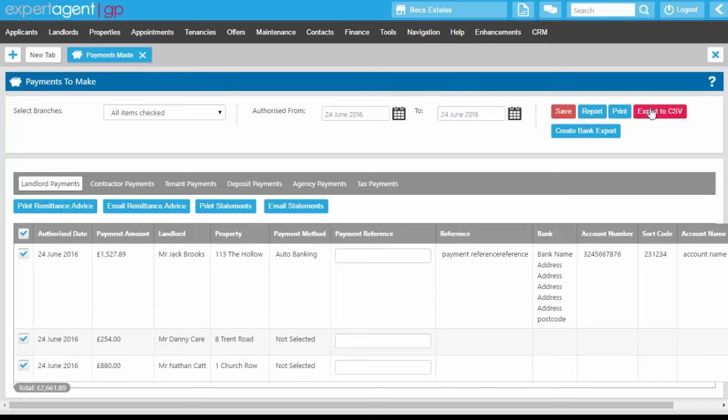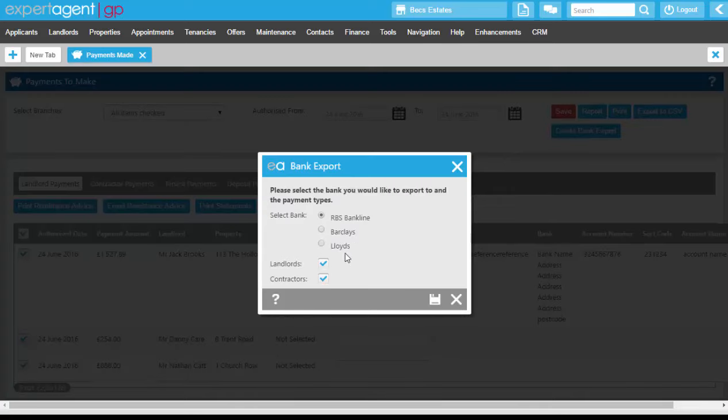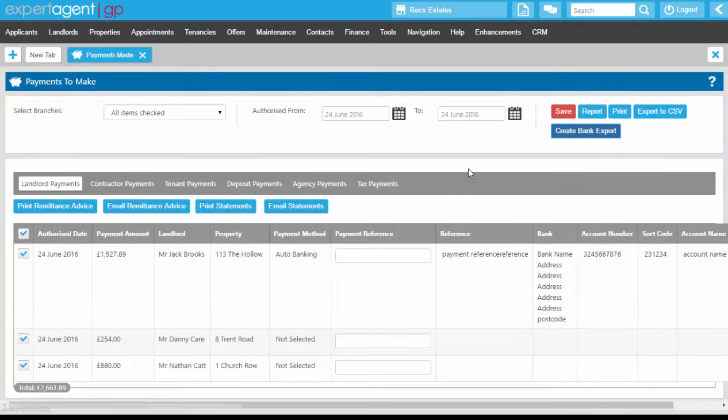It's a report that you can export to a CSV file, so into a spreadsheet to use, or you can create a bank export from it if you use Bankline, if you bank with Barclays, or if you bank with Lloyds to make your landlord or contractor payments. So it's going to list the payments that you've made. It's going to list them by property if you've made payments for a landlord with multiple properties.